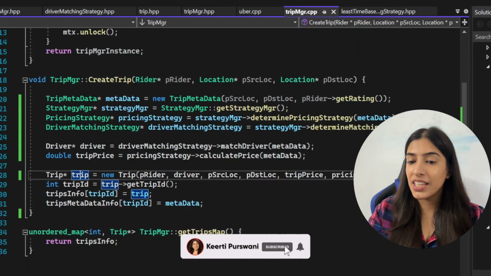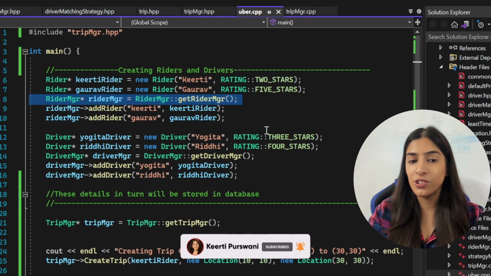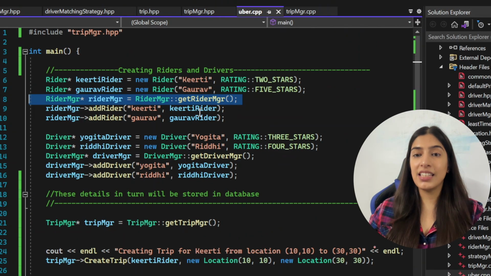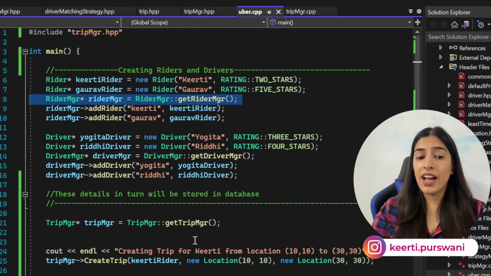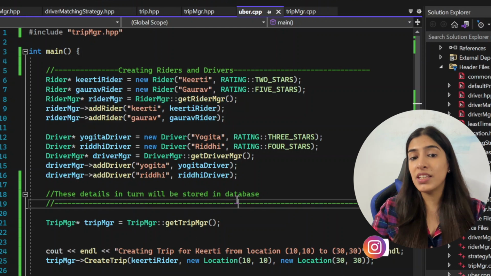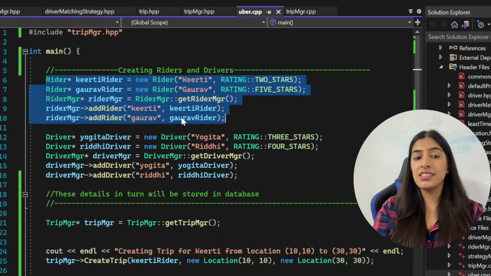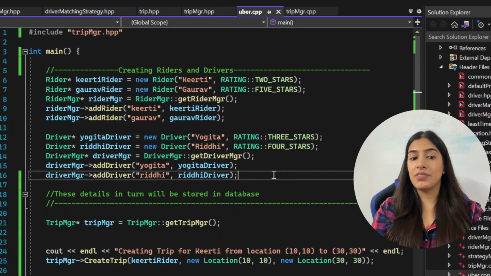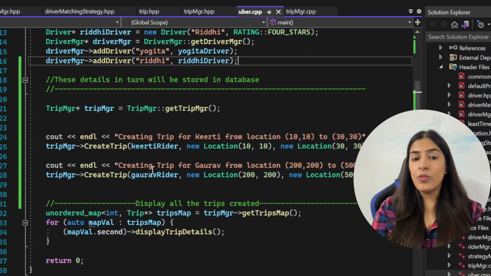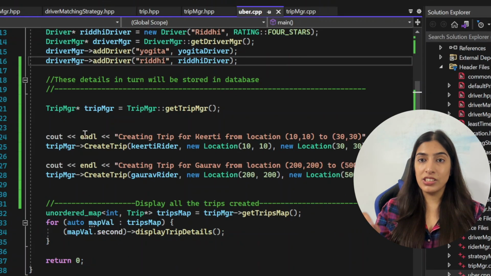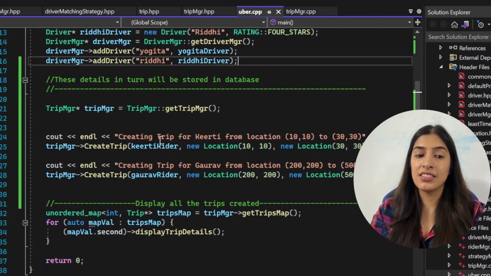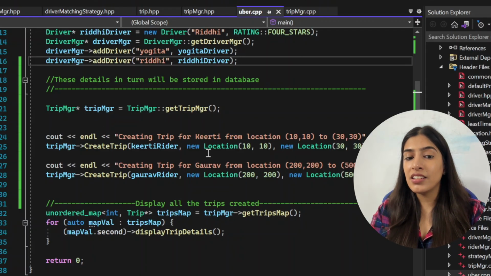Let's look at our main code now, the uber.cpp code. As we had discussed earlier, before we do anything with the trip manager, we can be creating riders and drivers, and that is how I designed my system. Here I have created some riders, Keerti and Gaurav, and some drivers, Yogita and Riti. They are drivers, we are riders, and now we are going to create a trip manager. There is only going to be one trip manager instance because it is a singleton. Then we are creating a trip for Keerti from this location to this location, then for Gaurav from this location to this location.